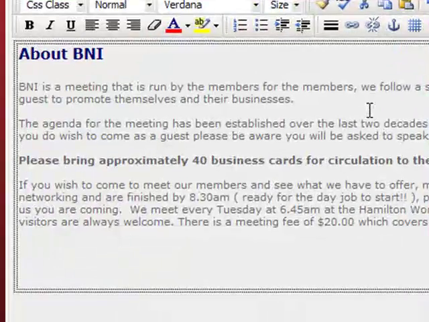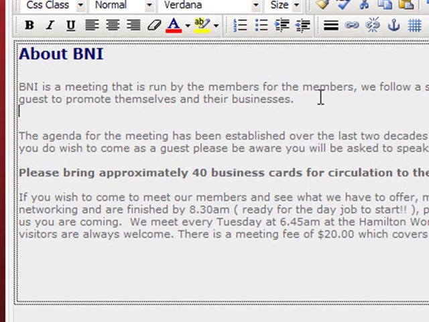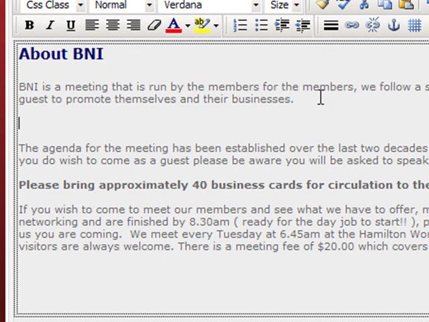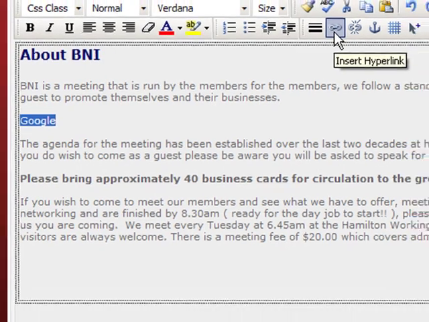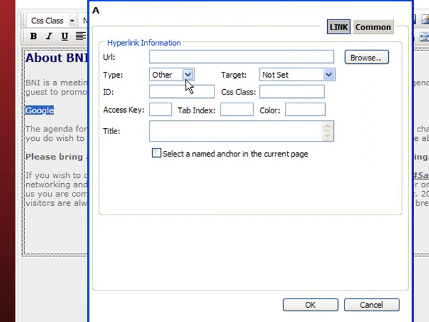One is the hyperlink. To create a hyperlink, which might be a link to a website or a link to somebody's email address, is very simple. Simply type what you want to link to on the page. For example, I'll put a link to Google. I type Google, I select that text, and I click on this chain, or the link from a chain, hyperlink. That is the hyperlink insertion panel.